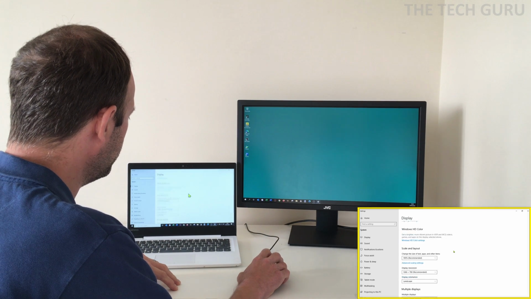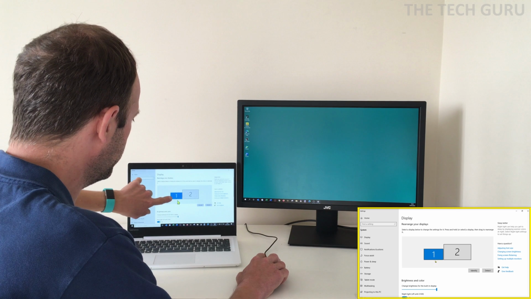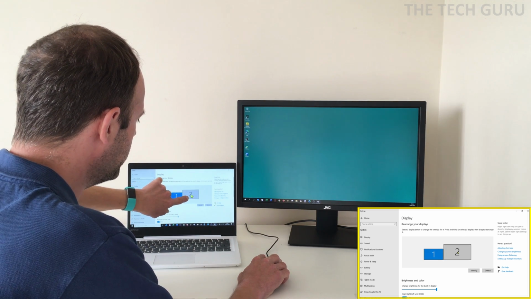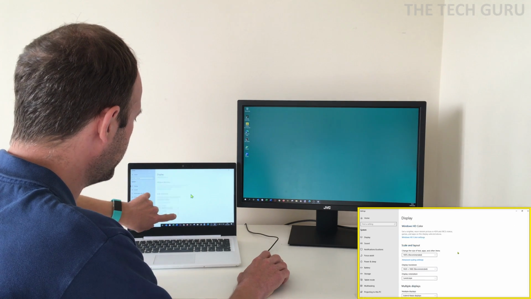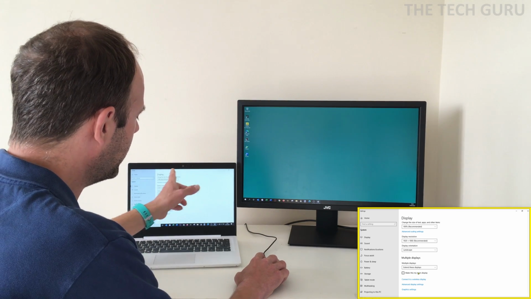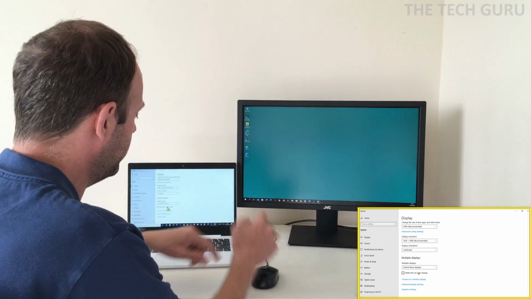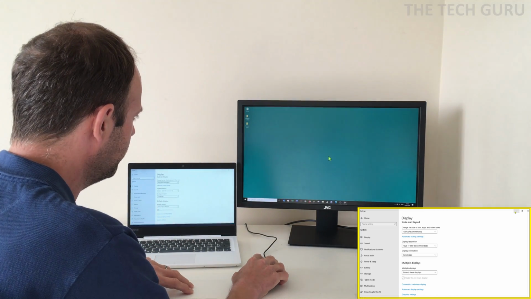If we want to change the main display from the laptop to the external screen, what we need to do is scroll down the screen here, and you can see the option make this my main display. That's ticked for monitor 1 at the moment. So what you need to do is select monitor 2, then scroll down the page and select make this my main display. And what you'll see is the laptop and the desktop will switch around in a moment, so we'll just do that.